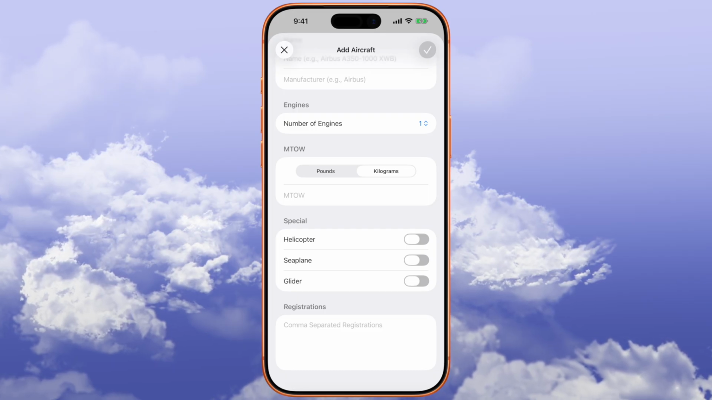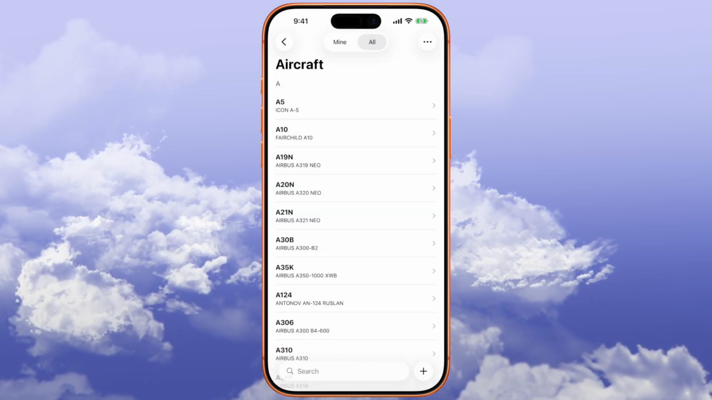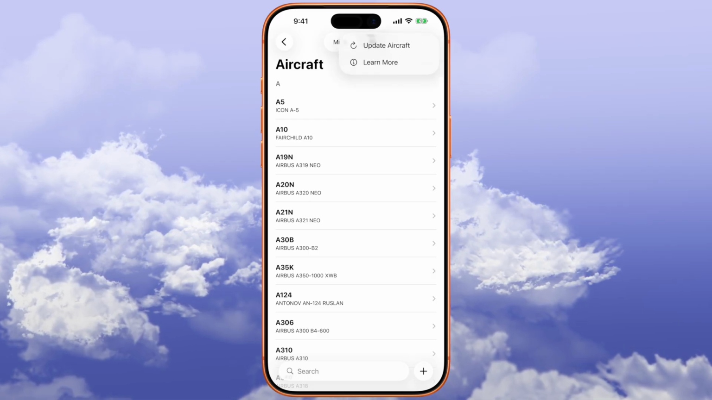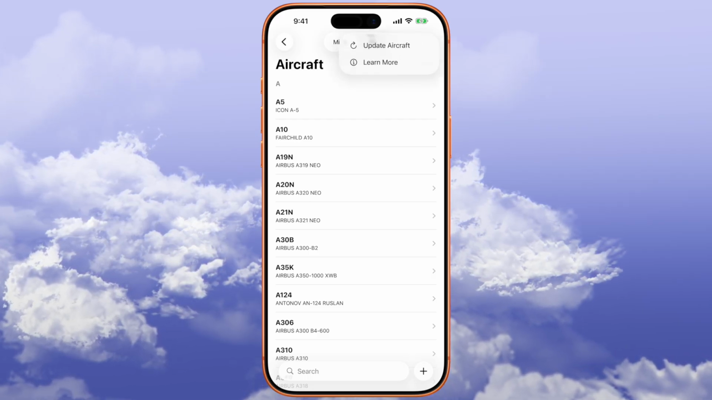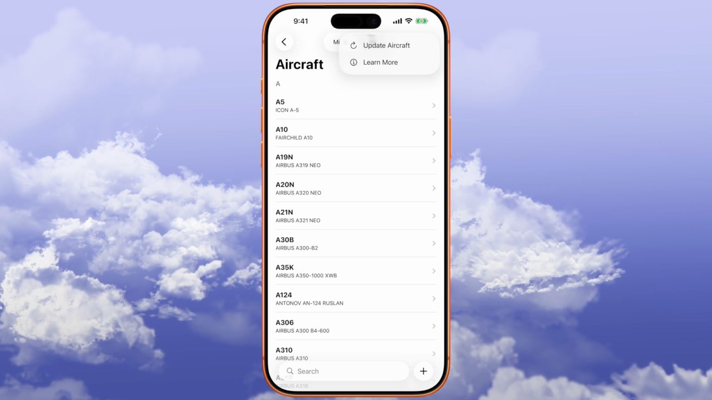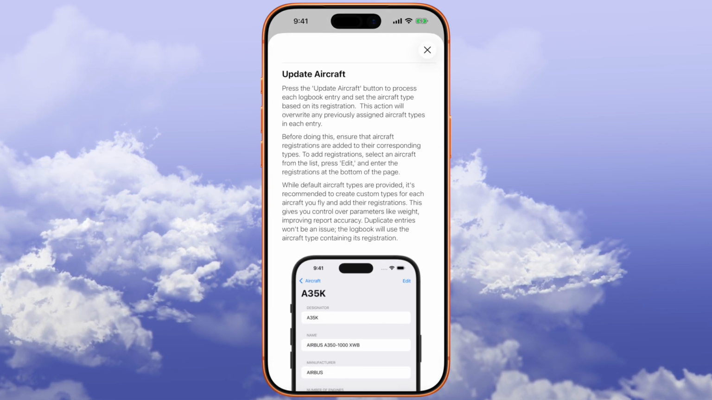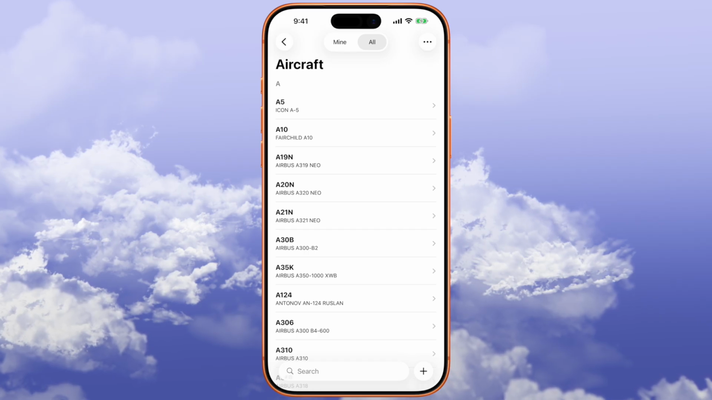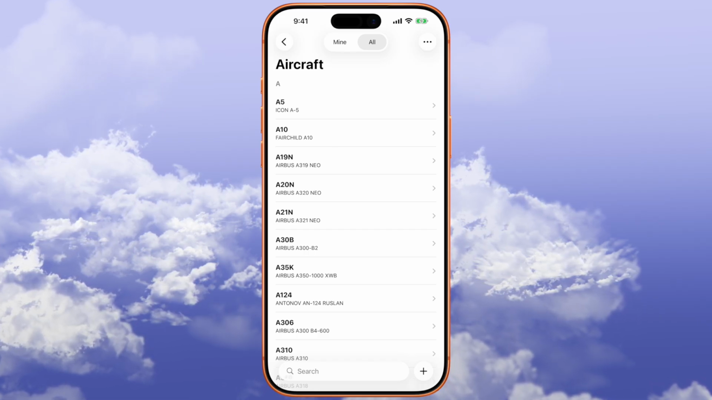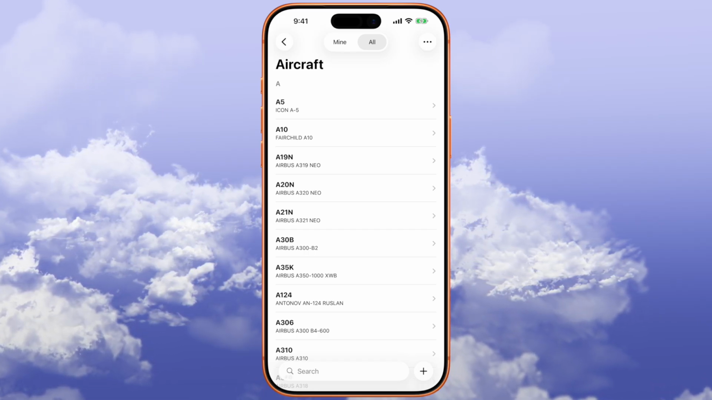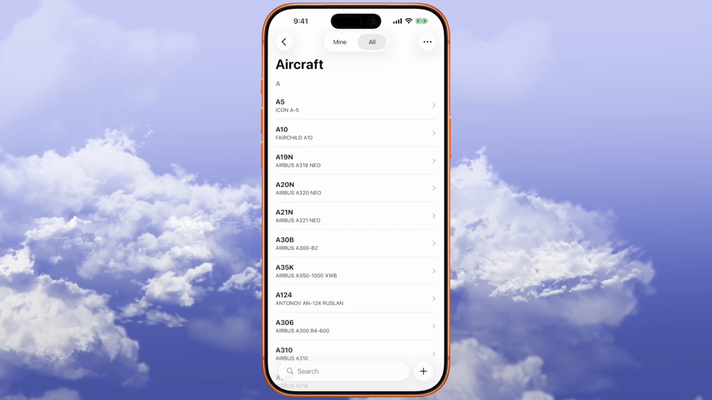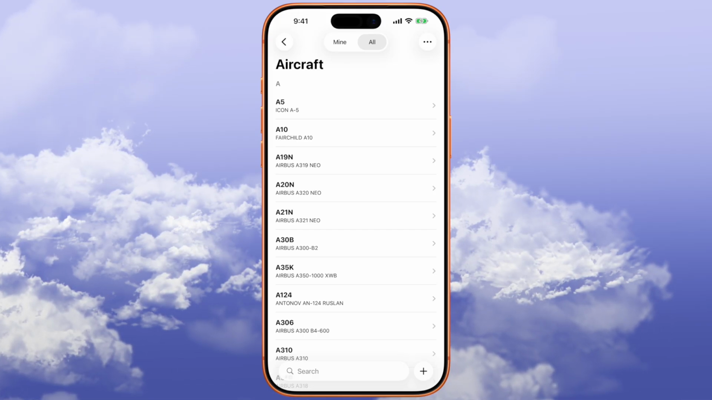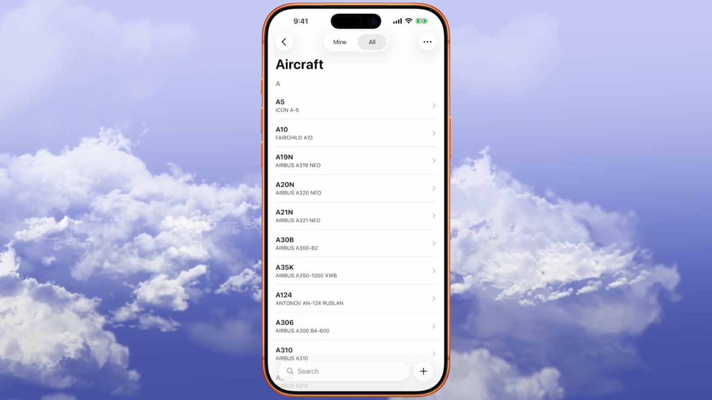Back in the aircraft list, in the top right corner, you'll see a button with 3 dots. Tap this and 2 options appear: Update Aircraft and Learn More. The Learn More button gives a detailed explanation. The Update Aircraft option goes through each logbook entry and assigns the aircraft type based on its registration, overriding any previous aircraft types. Before using this feature, make sure all registrations have been added to the correct aircraft types.